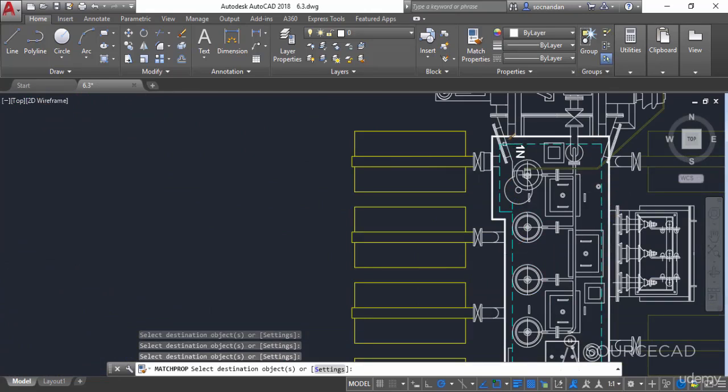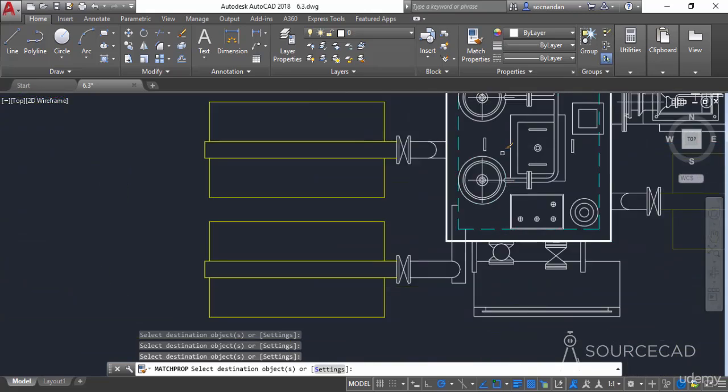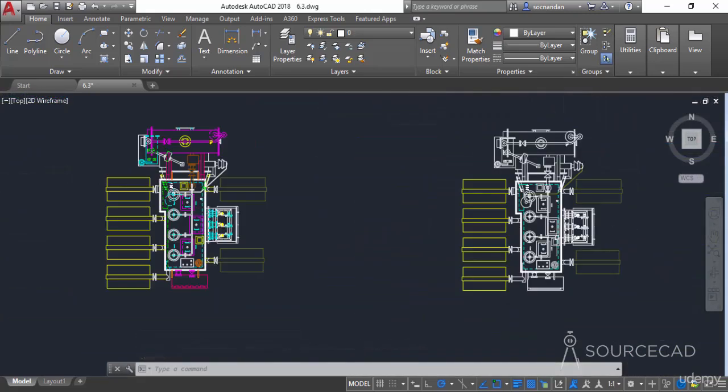It's quite easy, and also a very handy tool if you want to apply lots of properties. So in this way you can transfer the properties of one object to another very easily using the match property command. And that was all about the property settings of AutoCAD drawing.